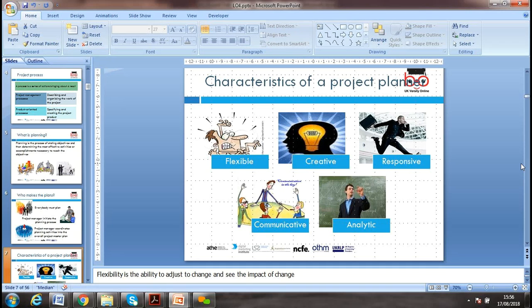Okay, communicative. At the planning stage, we need to look around and evaluate whether it went according to the plan. Communicative means how we will report to our stakeholders.